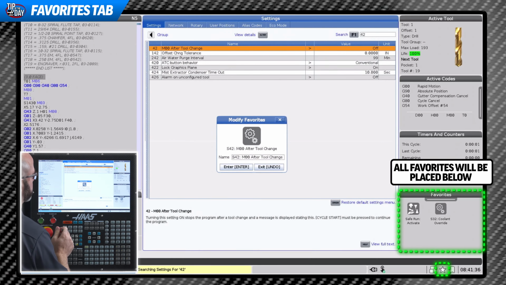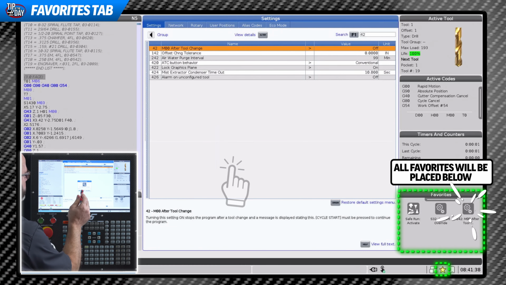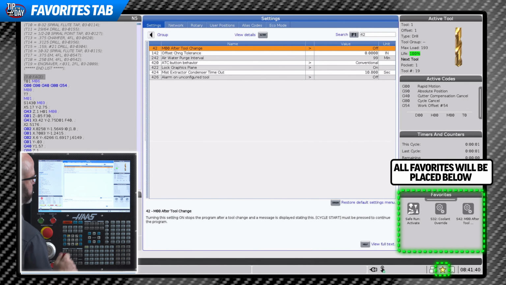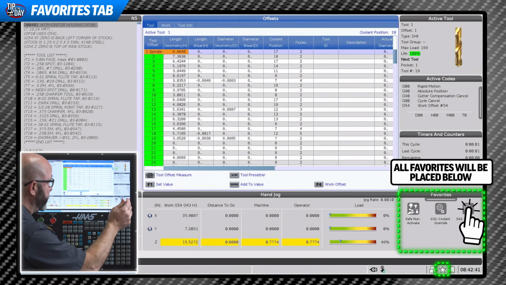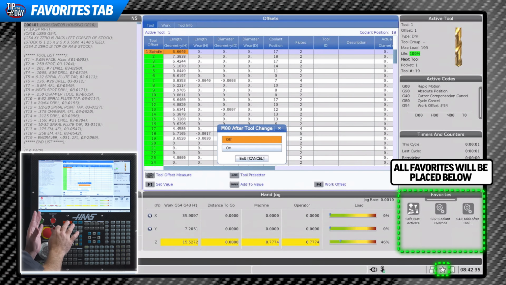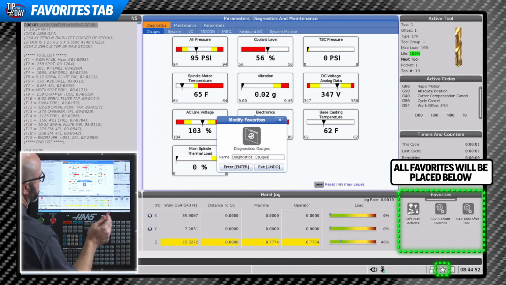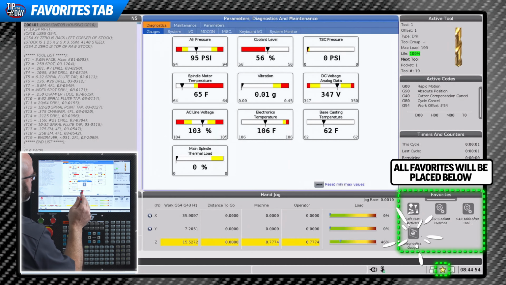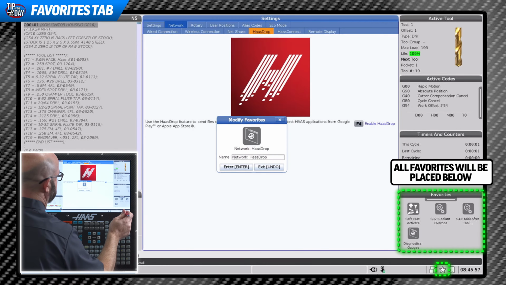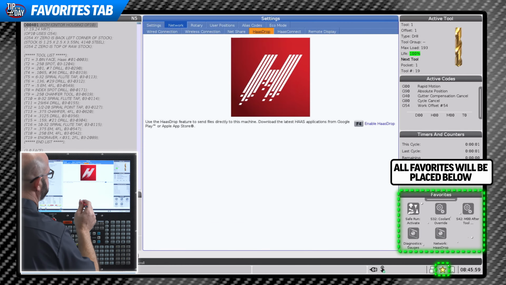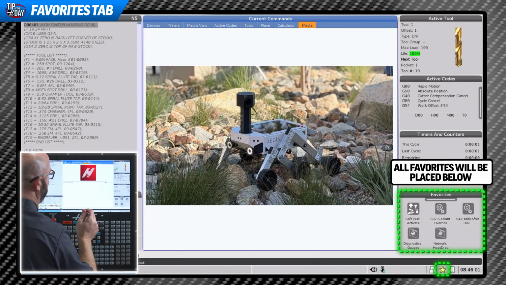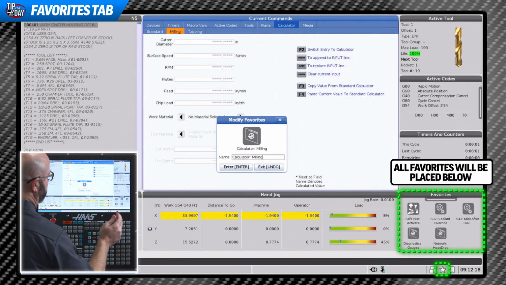And just like that, we add it to our favorites panel, naming it whatever we'd like. And now when we press this button, it doesn't just bring us to the settings page, it brings the setting to us. We can turn it on and off, use it whenever we want. It's in our favorites menu. We can add a button for our gauges page, a button for Haas drop, so we can quickly add media from our phones, our milling calculator.